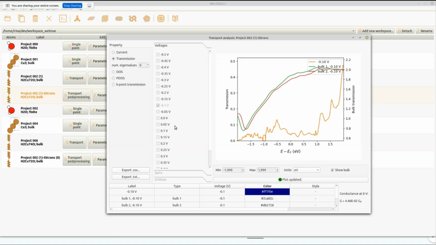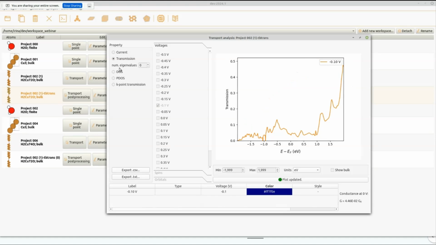And we can also plot what is the contribution of first eigenvalue. Okay, and of the second one is 0. So here only one eigenchannel contributes to transmission.